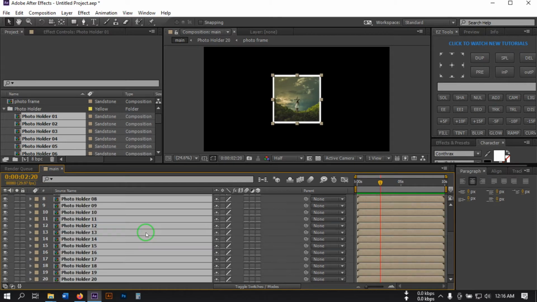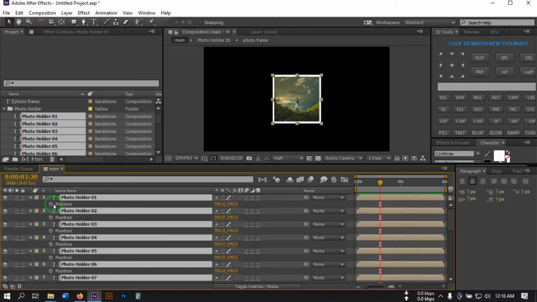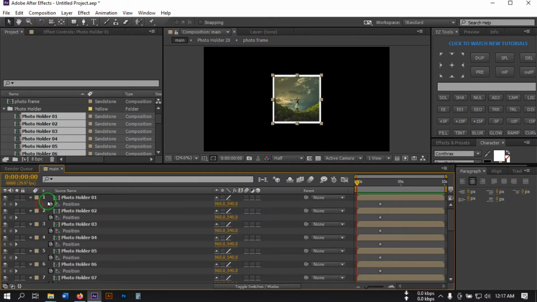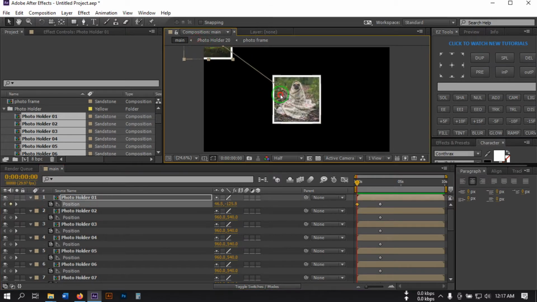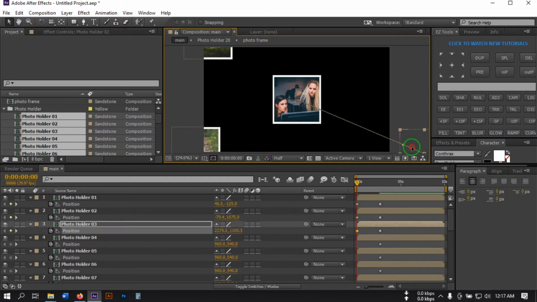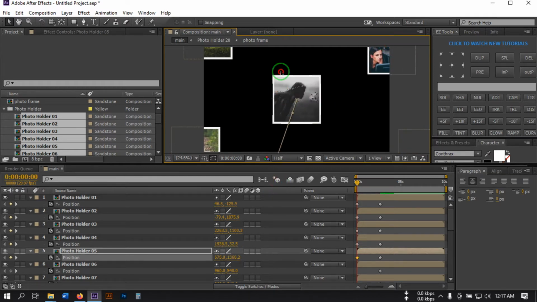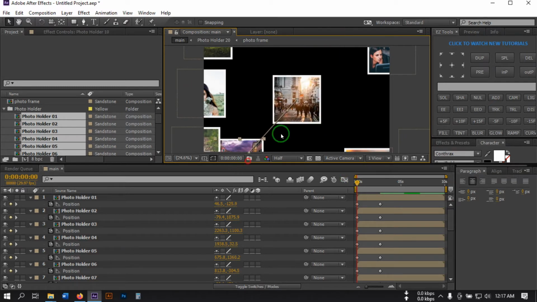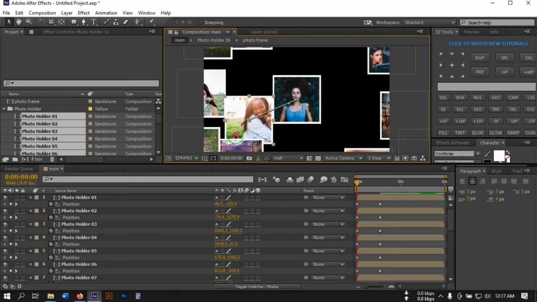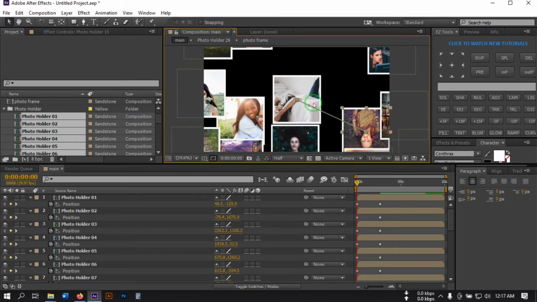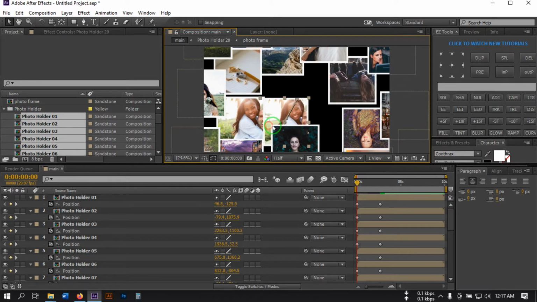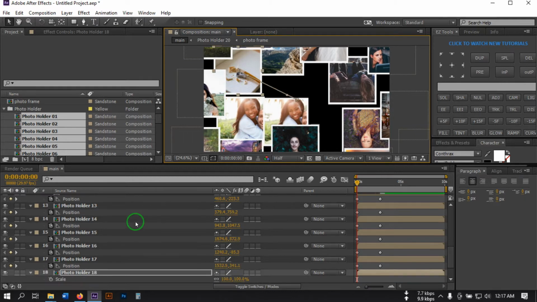Then select all of these frames, press P to open position and create a keyframe here, and then go back to the first frame. Then just randomly change these photos' positions and their size. You can select any photo randomly, then change its size to something you want.